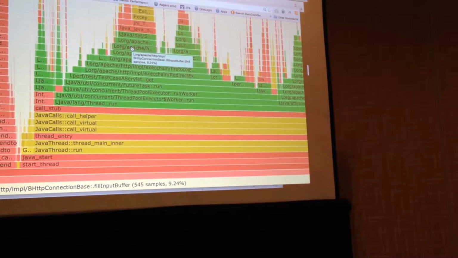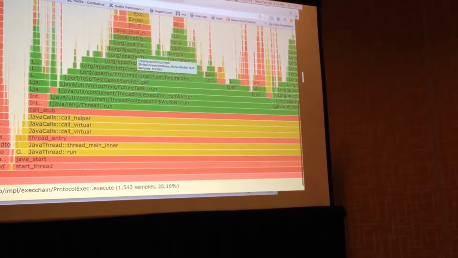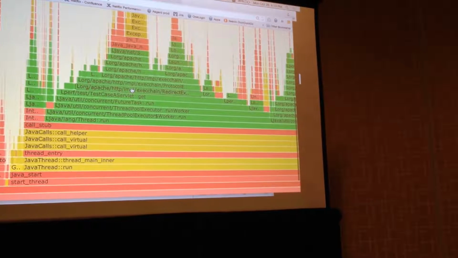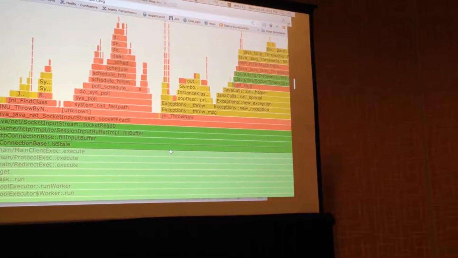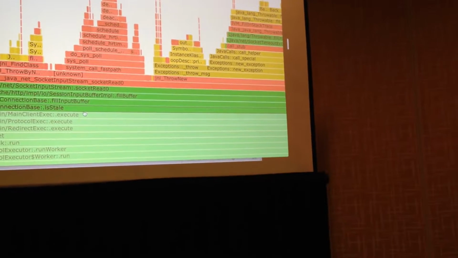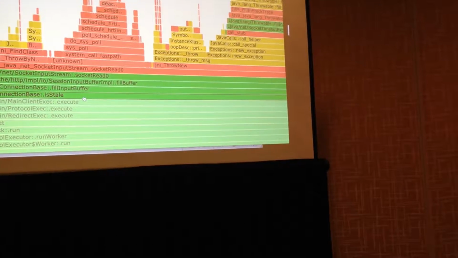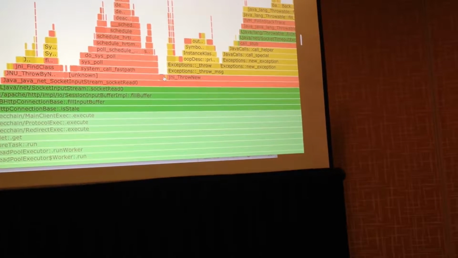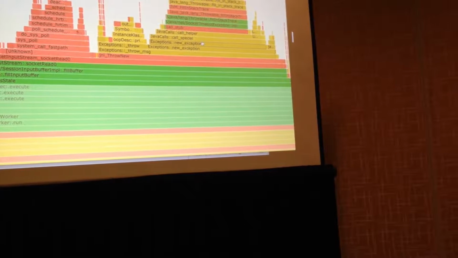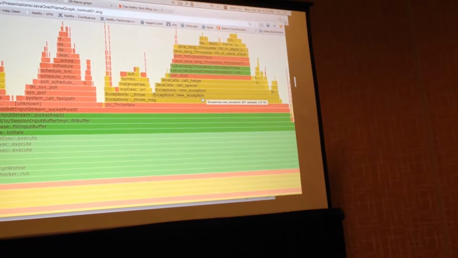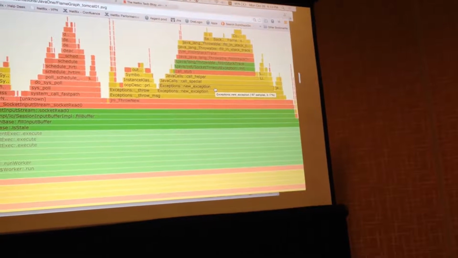If I navigate around, the flame graphs are interactive SVGs. I can mouse over, it tells me how much CPU time is in each area, and it's also proportional. I can click to zoom, so let me just click on this guy. There we go. And so once we get into that, HTTP connection base, is stale, fill input buffer, socket read. So in socket read, we're actually spending CPU time doing exceptions, throw message, do a new exception.